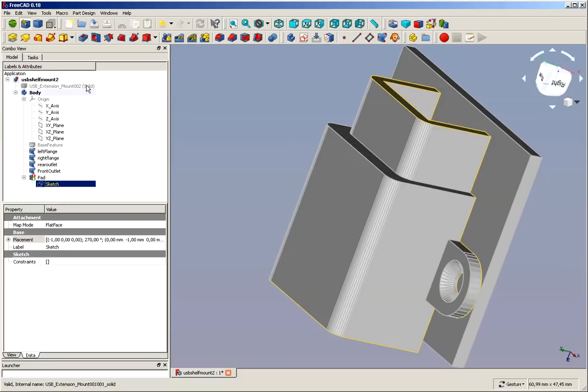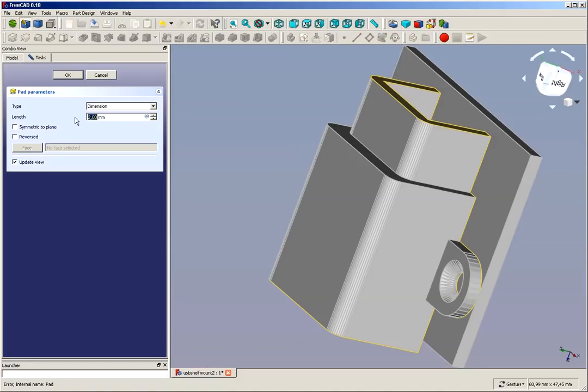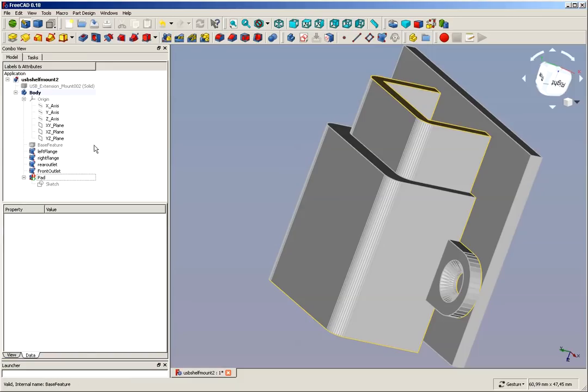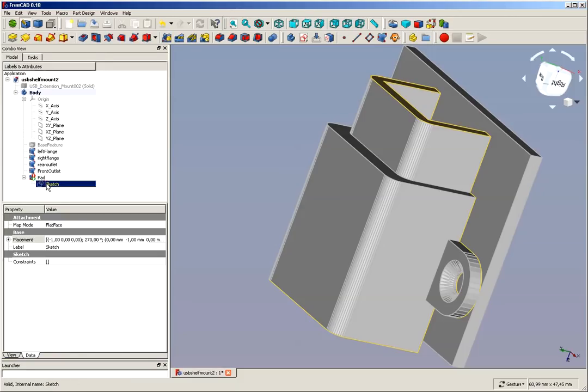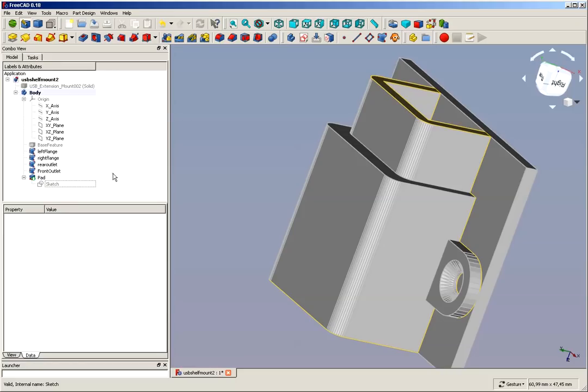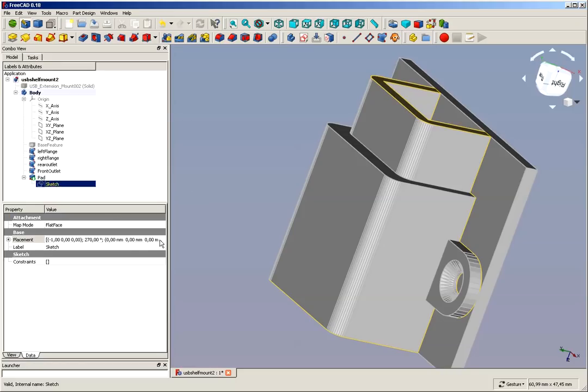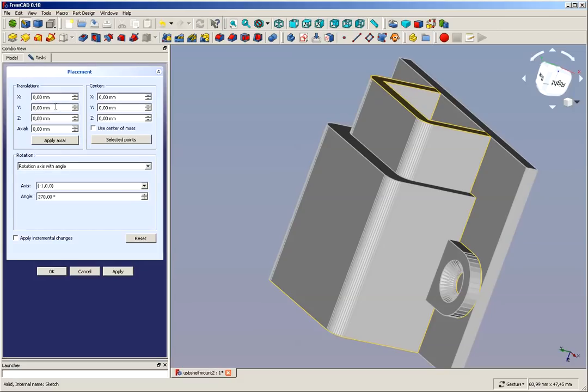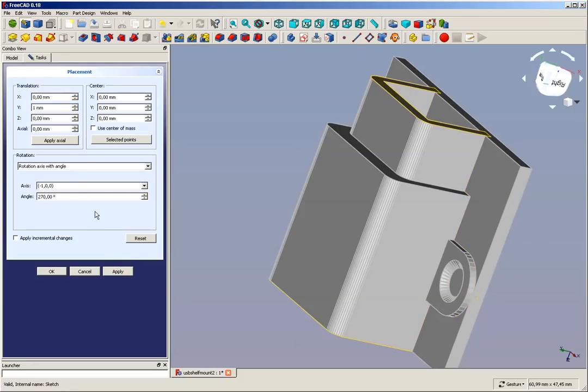Something went wrong. And we have to go back to all 0. Apply. Okay, and now the pad is valid again. And let's try playing in Y direction. And that works. So we must go in positive Y direction.